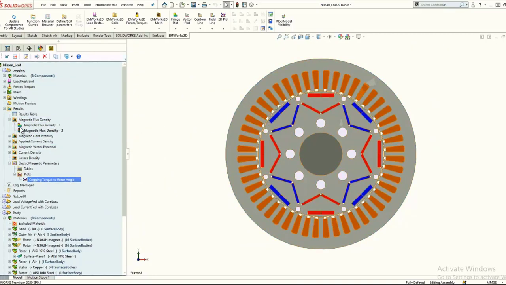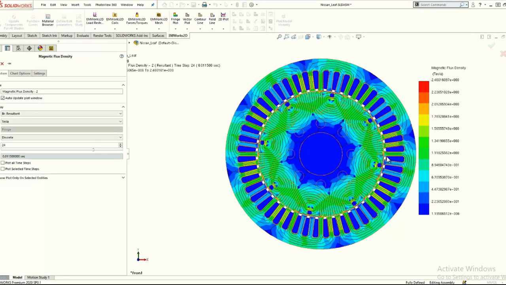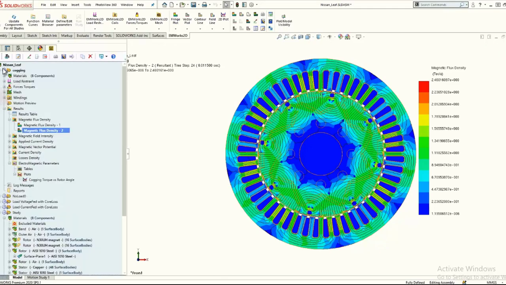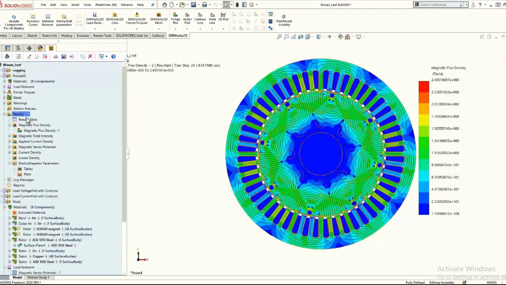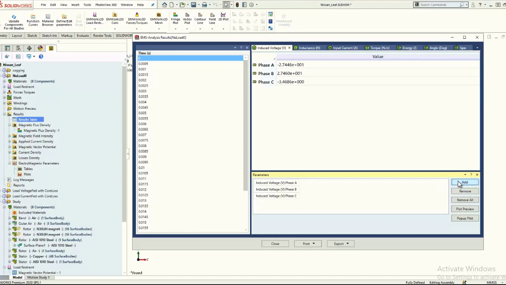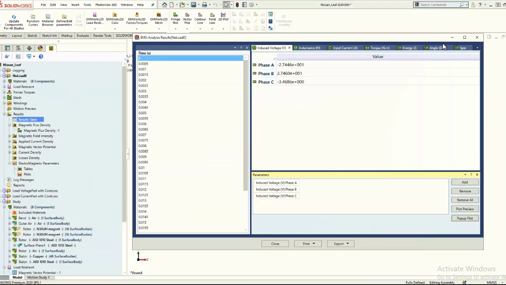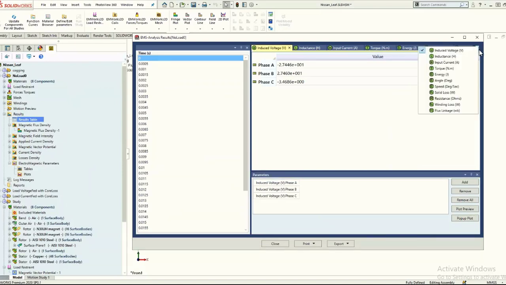We can also view the no-load magnetic flux density. From the field mapping, one can notice that the magnetic field is higher in the stator teeth when these latter are facing the PMs. In the no-load study, we can refer to the results table to plot first the induced voltage versus time. From this curve, one can note some harmonics affecting its sinusoidal shape. And second, we can plot the no-load flux linkage versus time.